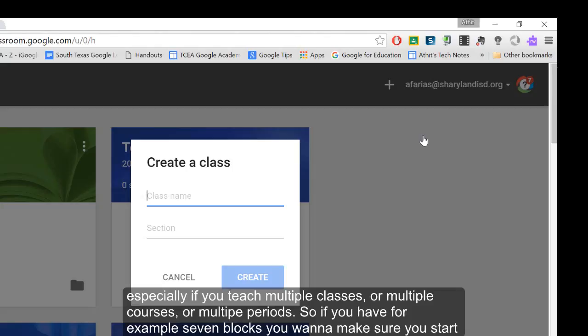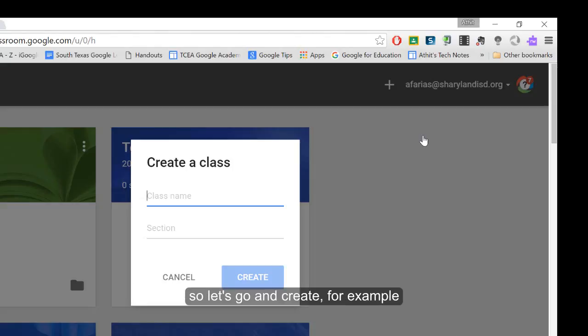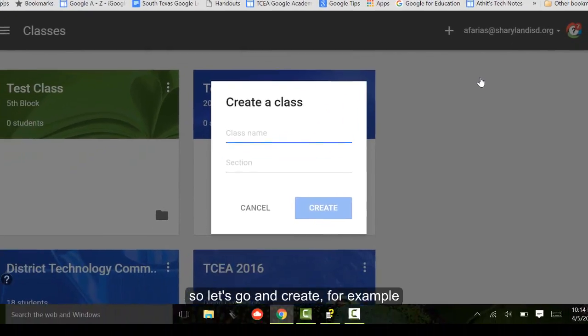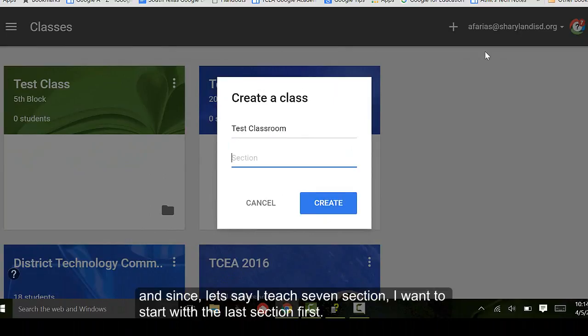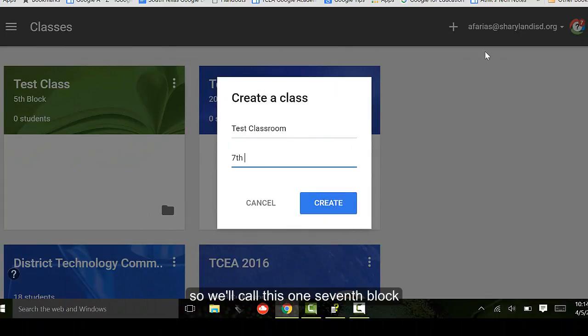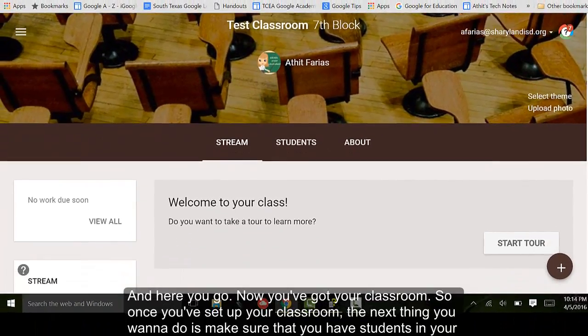So if you have, for example, 7 blocks, you want to make sure you start with 7th block first and then work your way backwards. So you're going to go ahead and create 7th block, then 6th block, 5th, etc. So let's go ahead and create, for example, test classroom. And since let's say I teach 7 sections, I want to start with the last section first, so I'm going to call that 7th block. And here you go. Now you've got your classroom.